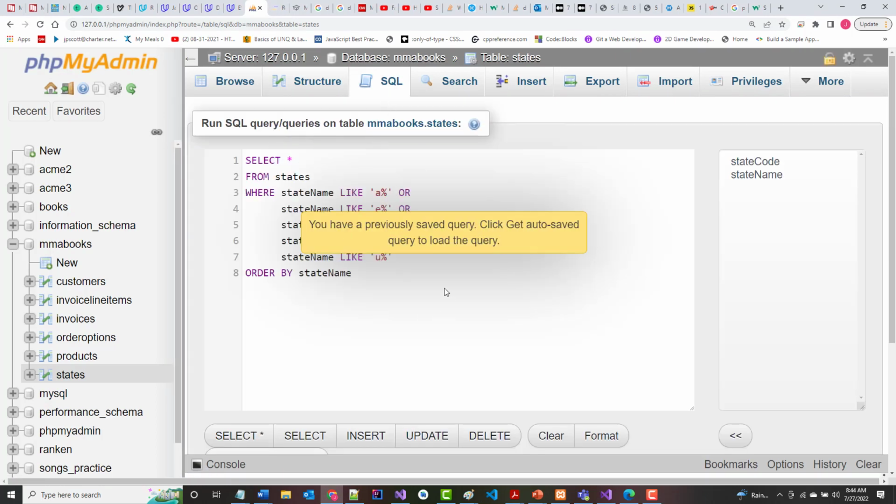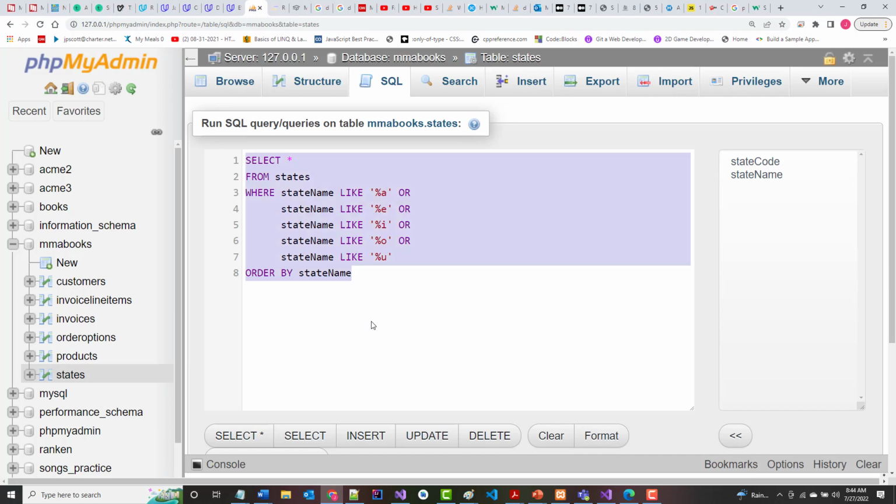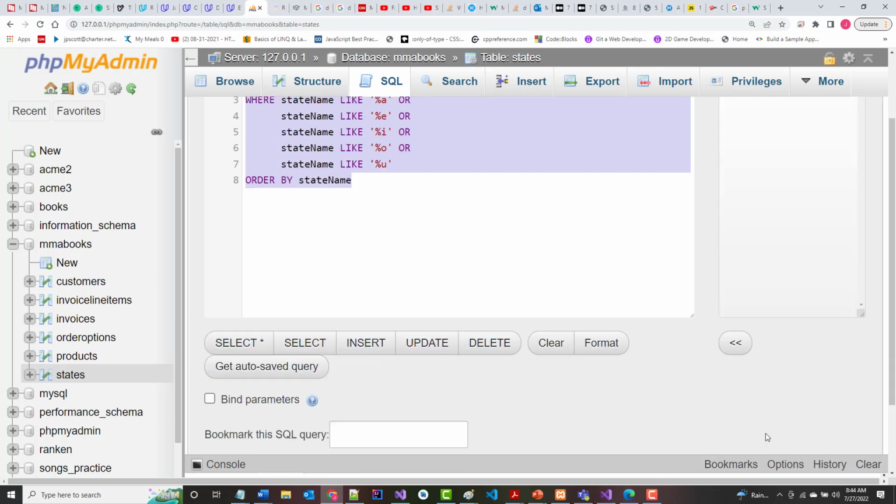Now, instead of starting with, we want ones that end with. So we want the A to come after this, the E to come after this, the I to come after this, the O to come after this, and the U to come after this. And we want to get rid of the beginning E, I, O, and U. So let's run this.